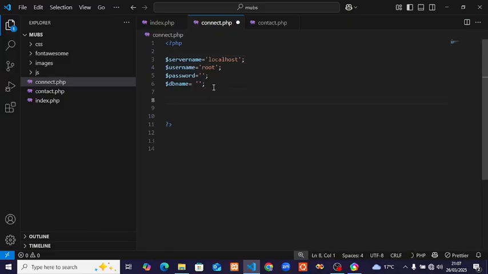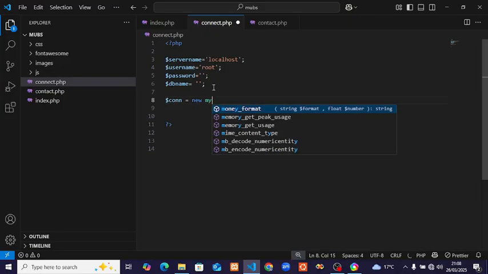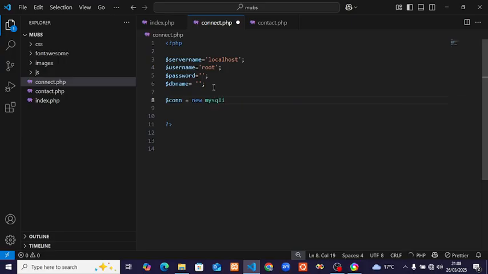After doing this, what we need to do next is create what we call a connection. All along we have been just defining variables, but we haven't yet created a connection, a communicator between your database and the project. To create this, you need to declare another variable which we can name con. After creating the variable, we write new mysqli. Don't mistake this for a one, this is an i. It is mysqli.